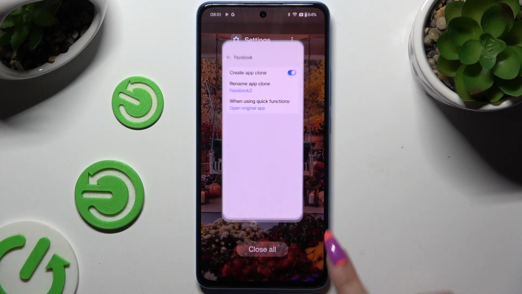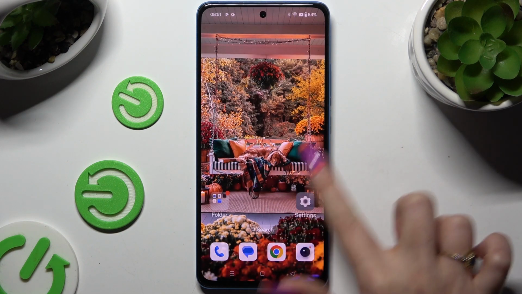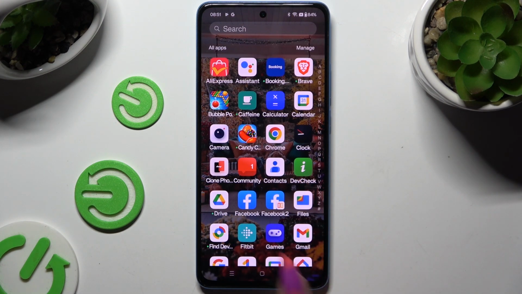When you're done, just close device settings and check your app. As you can see, mine was successfully cloned.